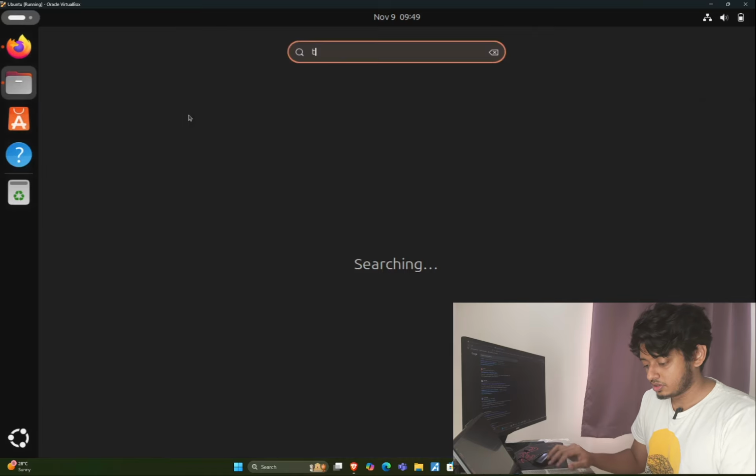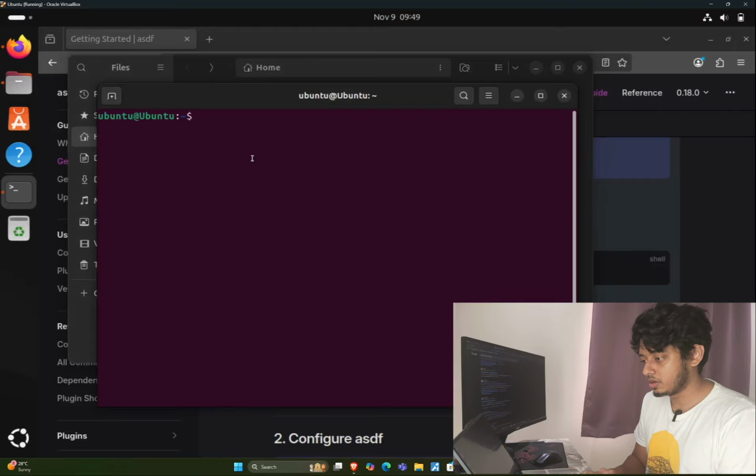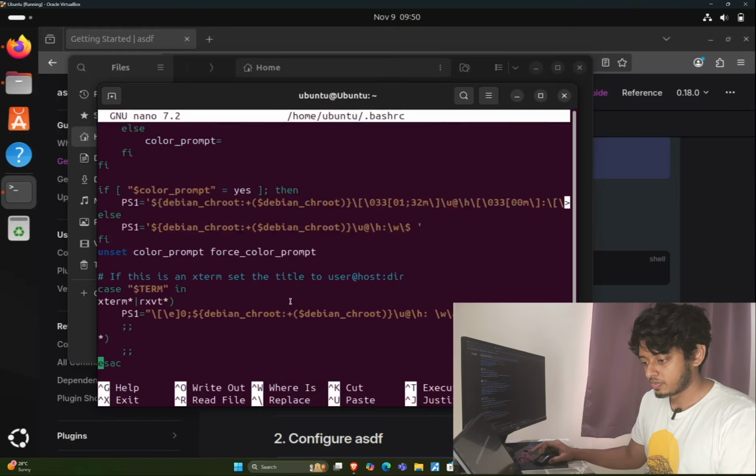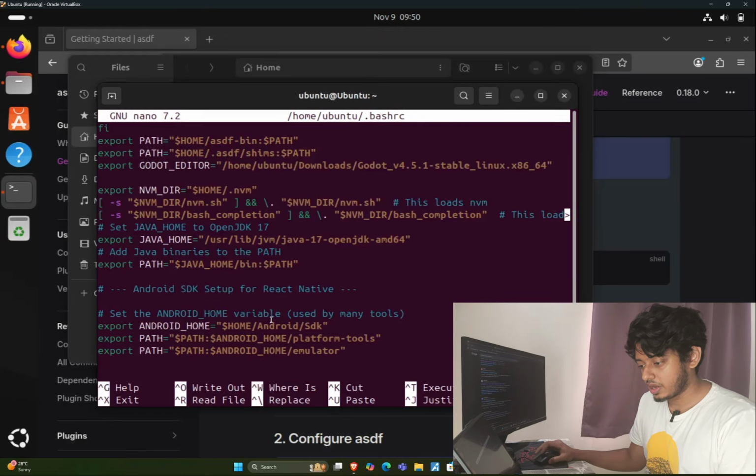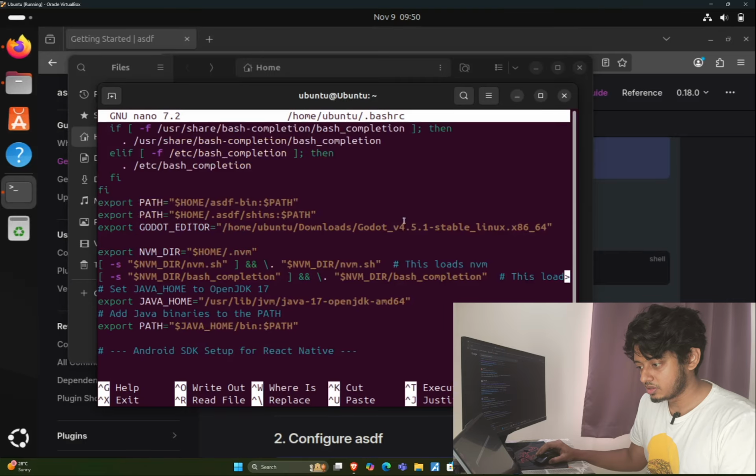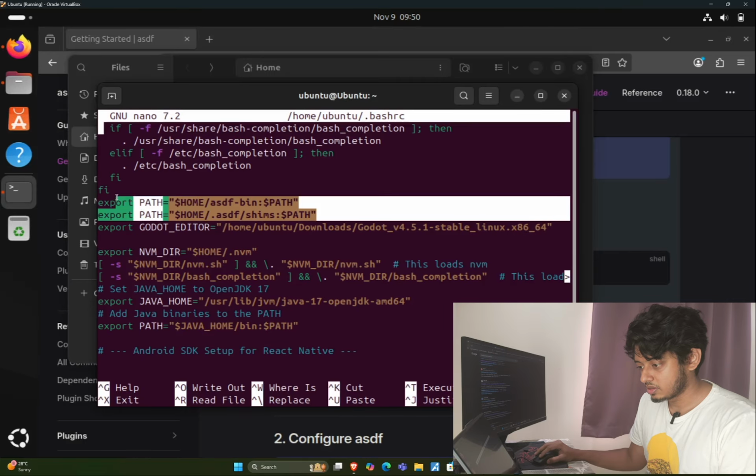Let me show you the terminal, and I'll show you what is inside bashrc. Scroll down and you will see that I have added the path. These two paths. You can just pause the video and copy this path, right? As easy as that.